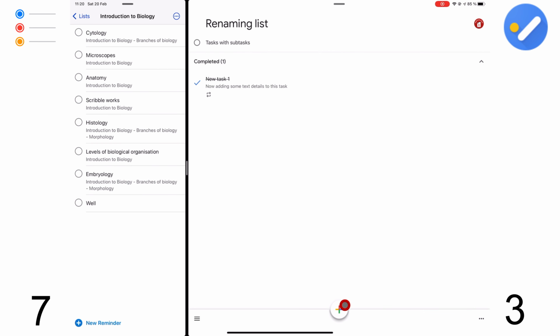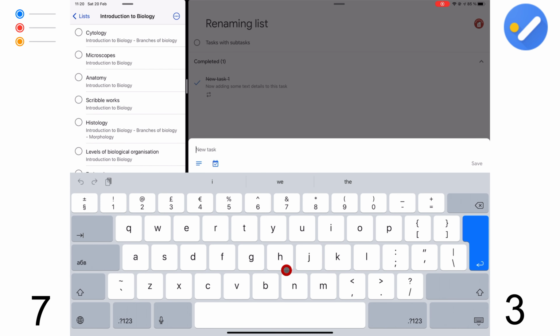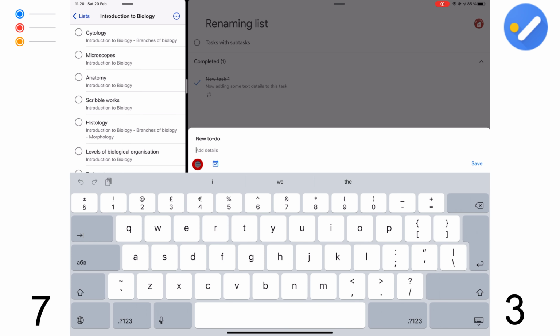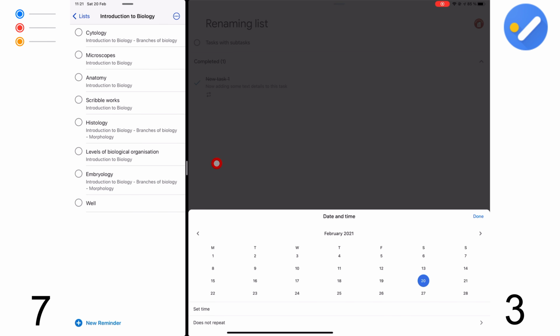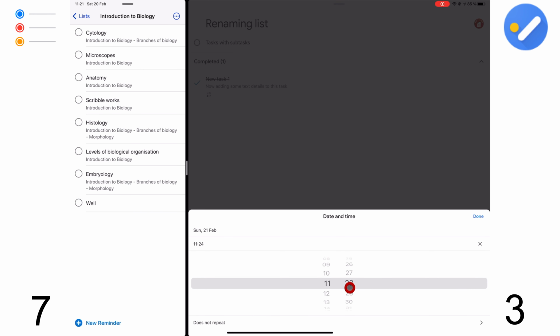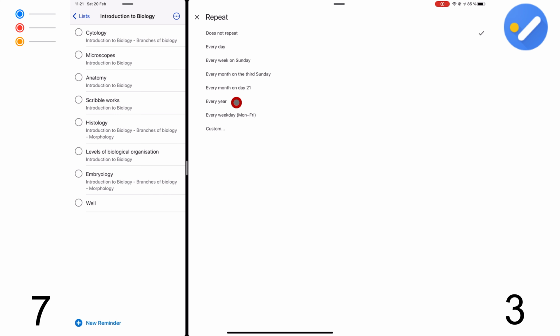Google Tasks has fewer options for creating your to-dos in the application. You can name your task, add details which are notes, set a date and time, and decide if your task is going to be repeating.